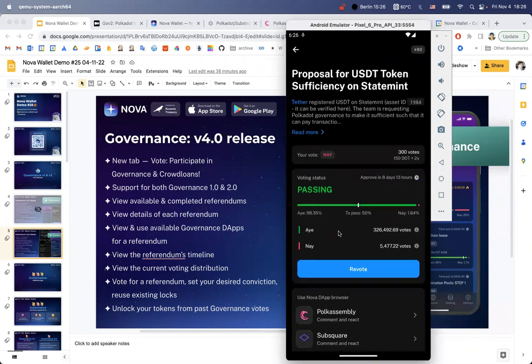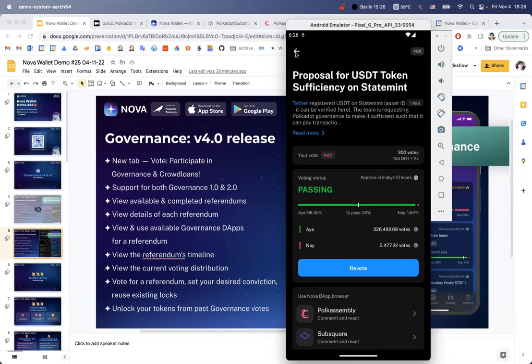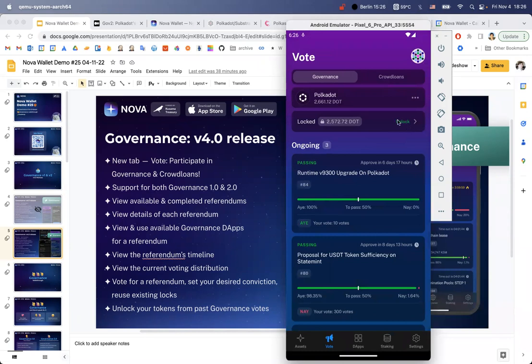So yeah, that's the voting feature. The last one here is unlock tokens. If we go back to our main screen, we can see the widget, which shows how many tokens are locked in your governance.